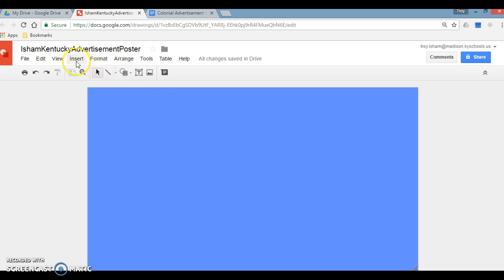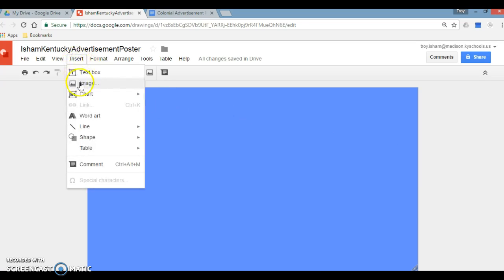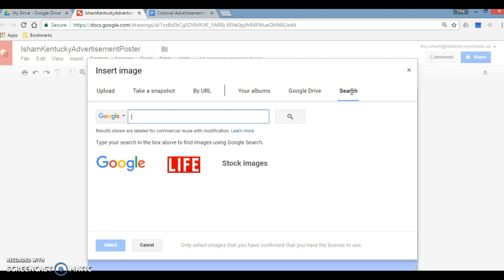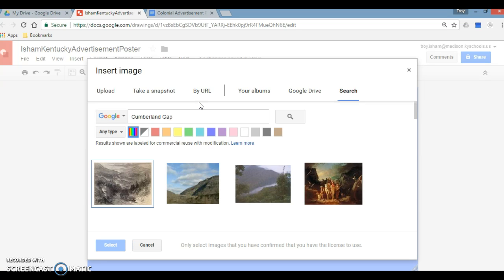So let's look at inserting a picture. We go to Insert, Image. Now again, we can upload a picture from our computer. We can take a snapshot by URL. If we have an album, Google Drive, or search. We're going to search. Now remember, I've used Kentucky, so I'm going to search for a picture of the Cumberland Gap. Cumberland Gap pictures. I like this drawing, so I'm going to use the drawing. Remember, your pictures need to be labeled for reuse, so make sure that you're doing that.